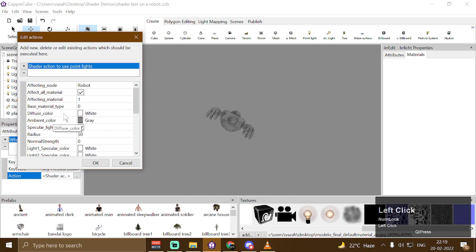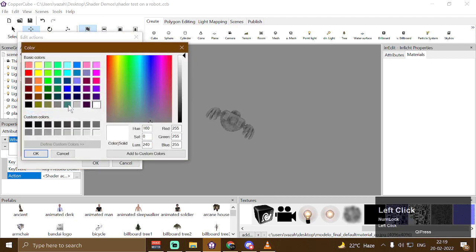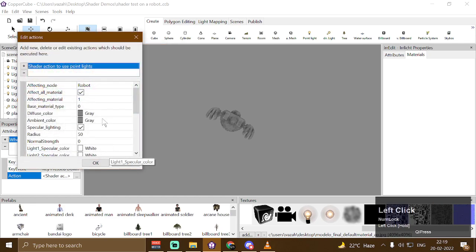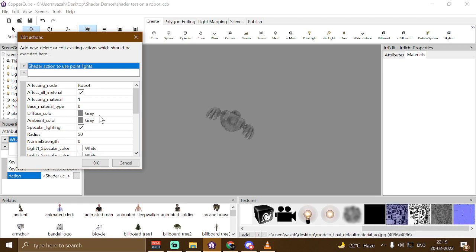So it is always better to use 50% of the black color, which is our gray color. So I'm going to change it to gray because we are using an ambient occlusion map for this particular object. Then we can also change the diffuse color to gray, which is also 50% of our black color, which is 128 red, 128 green, and 128 blue. And what it will do is it will blend the ambient color and diffuse color accordingly. So we don't have to fiddle with it more and less. So then we have our specular lighting toggle here. We can uncheck it to turn off the specular lighting. We can check it back again to turn on the specular lighting.